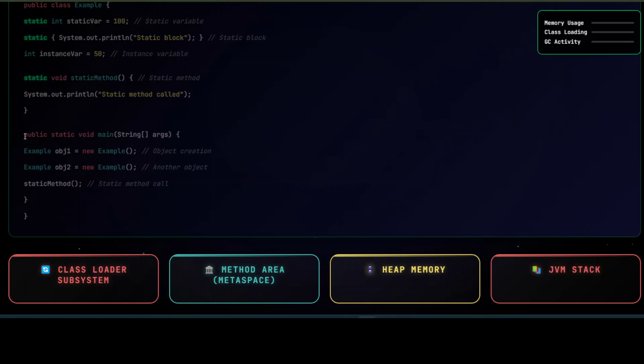Now, the entry point of any Java program is static void main. Here I have instantiated the example class, and the reference name is object1. I also created a second object of that example class, and I'm also calling the static method. These will help us cover many scenarios involving the static keyword.